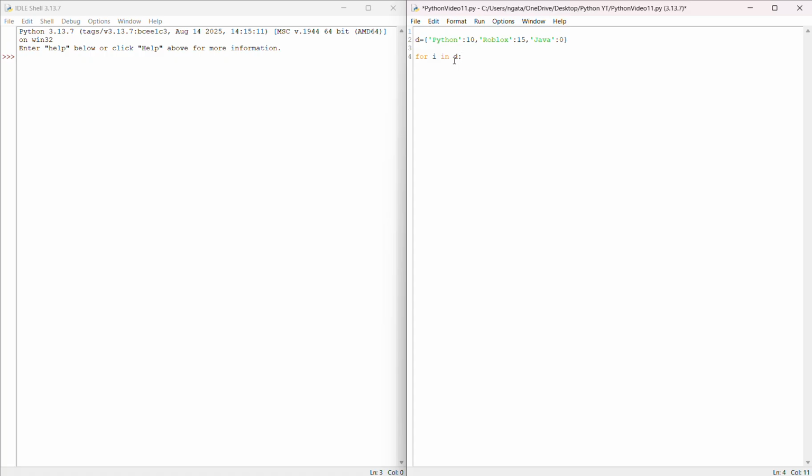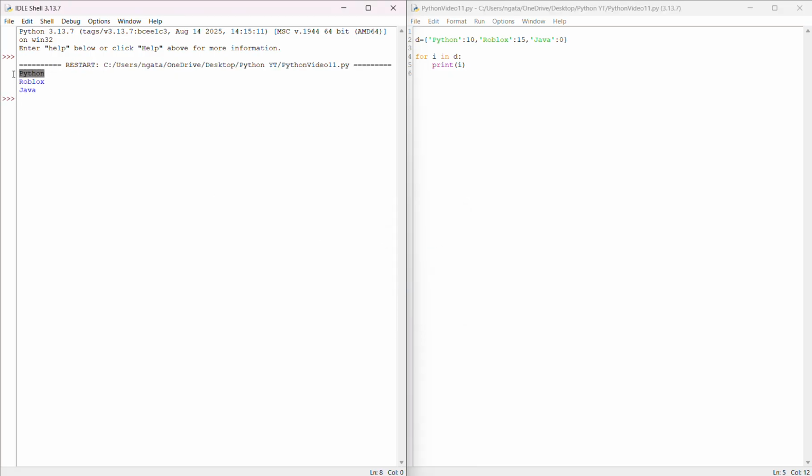So now we have for i in d. What this does is the for loop's going to repeat through our dictionary. By default, when we go through a dictionary, it's going to go through the keys. So if I say for i in d, and then print i, and we run this, it's going to print our keys. And you notice it prints 3 times on 3 separate lines.